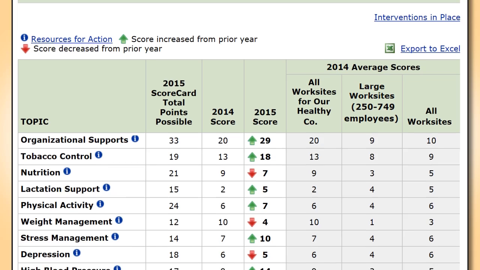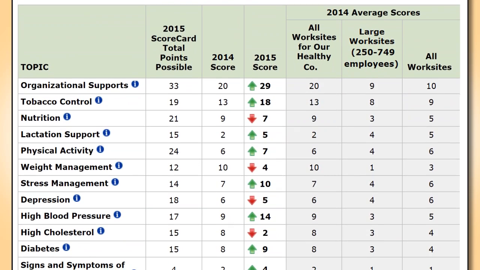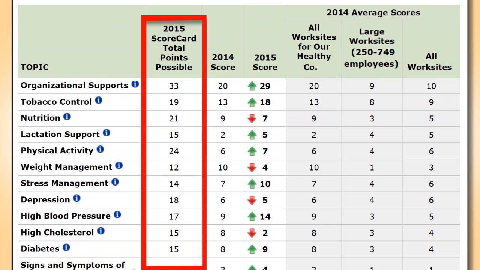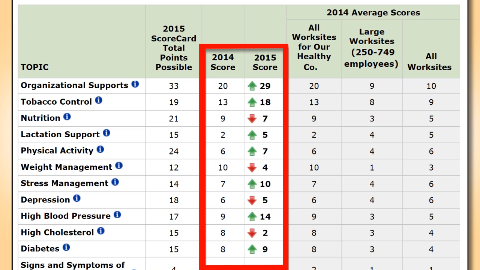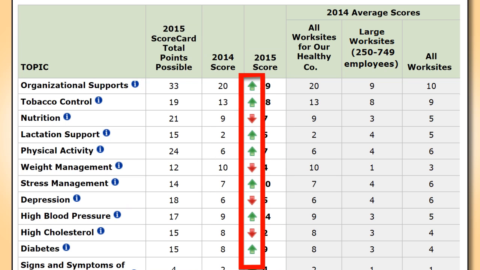The summary benchmark report shows the scorecard results by topic. On the left side of the table is the topic name. Next to that is the listing of the total points possible for each section. The next 2 columns are the West Coast Division scores for the past 2 years. The green and red arrows indicate where scores increased or decreased from the previous year.